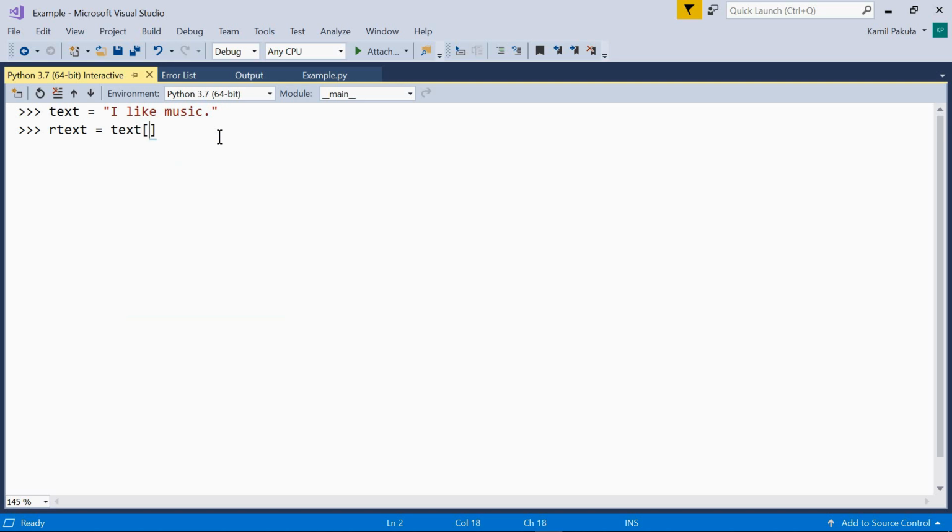Here we have the slice operator. We omit the start and past index, which means from beginning to end, or rather from end to beginning, with a step of -1, which means in reverse order. And now we can print our text. As you can see, we get this string reversed. I like music. Well, as you can see, reversing strings is as easy as that.